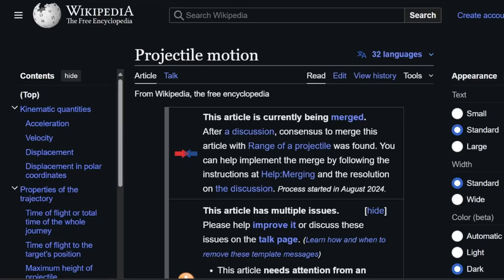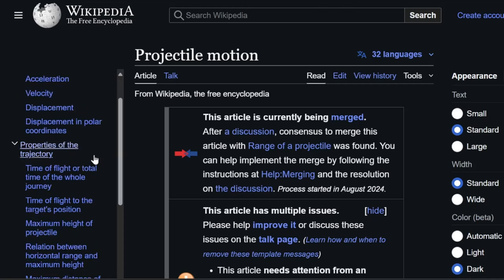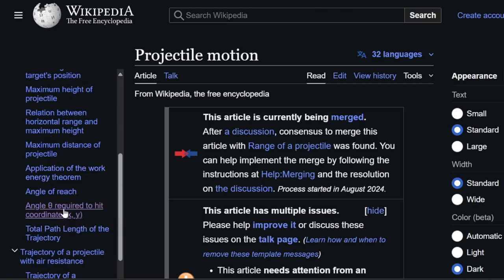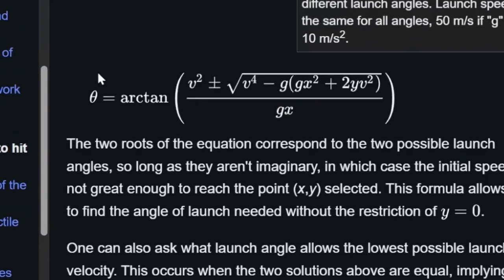I used the Wikipedia page for projectile motion and went down to the subsection on how to figure out the angle needed to hit coordinates XY. I then implemented this equation in the code.